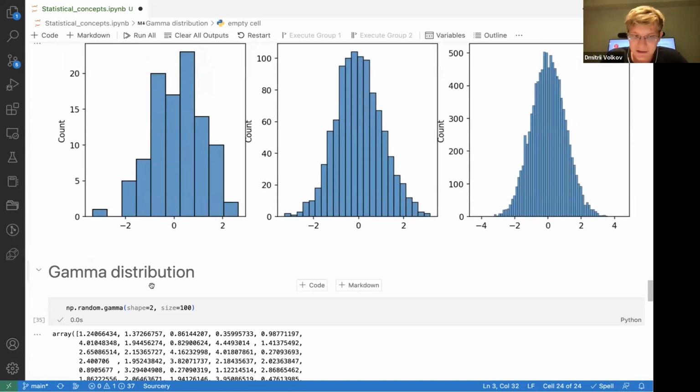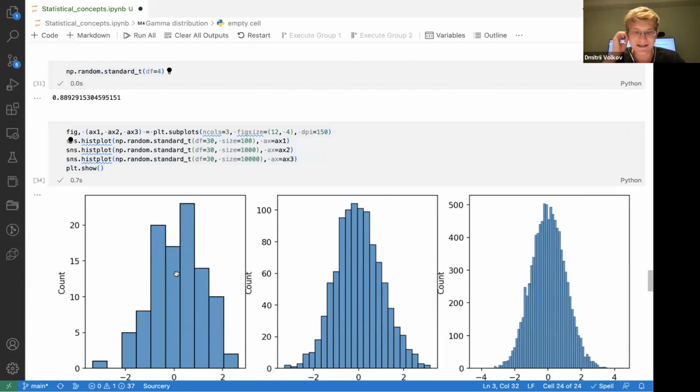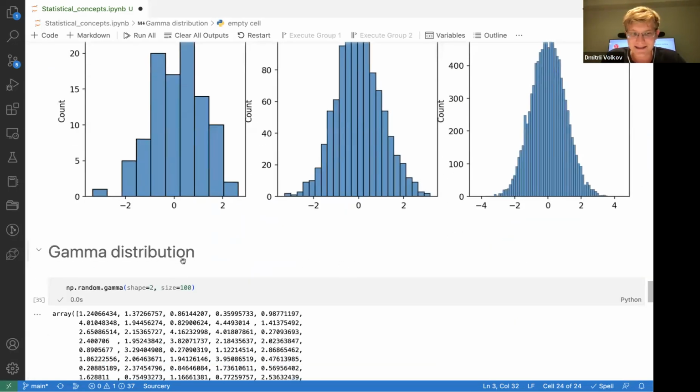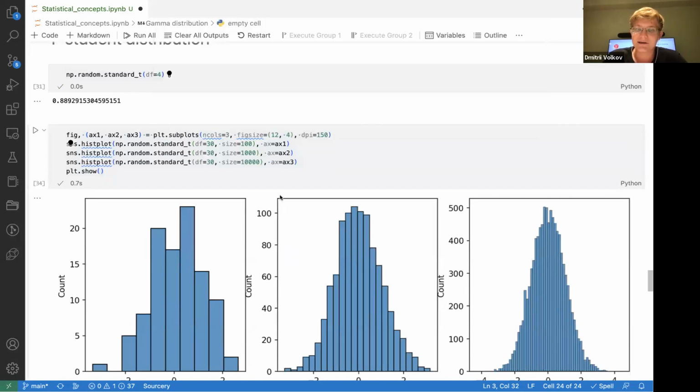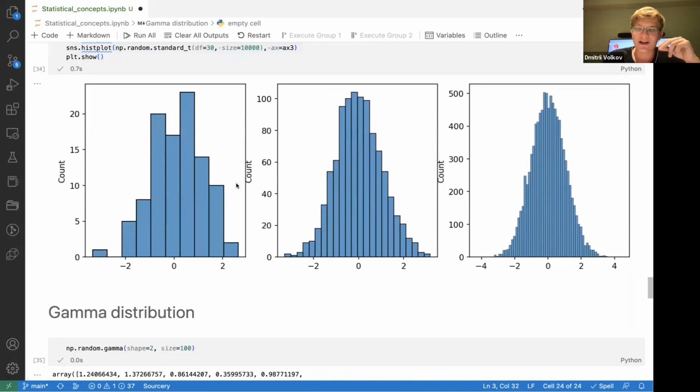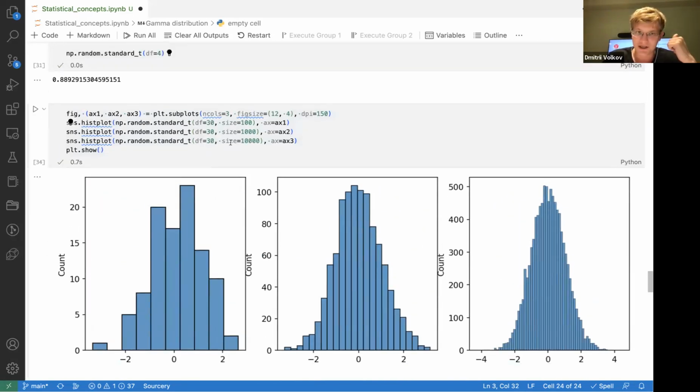Sometimes during an interview, you will be asked about the usage of the gamma distribution, and you should say that this is for uneven events which happen not really frequently. You should know what the t-student distribution is, and sometimes you might be asked what the parameter of the standard t-student distribution is and how the plot changes when you change it. You should say that the sharpness of the peak becomes smaller and smaller when you increase degrees of freedom, and your distribution becomes more like a normal one.